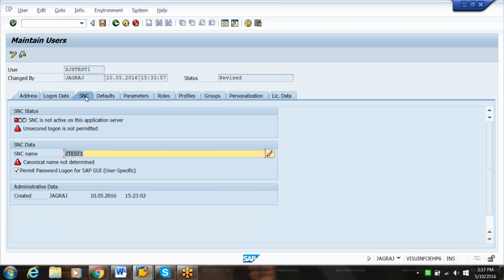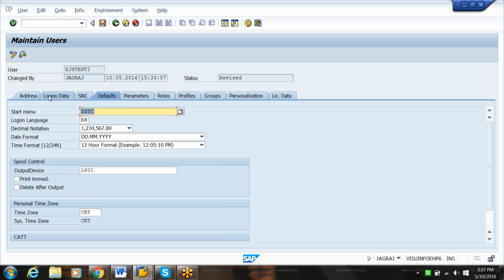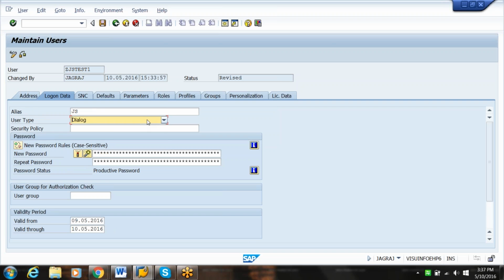Just play around with the defaults there, and more importantly, play around with the user type. I want you to create a single user for every type of user, right? So one is dialogue, the other is system, the next one is communications, next one is reference, next one is service, and try to log on from each of them. And see for which option you can log on from a dialog process from the SAP GUI.